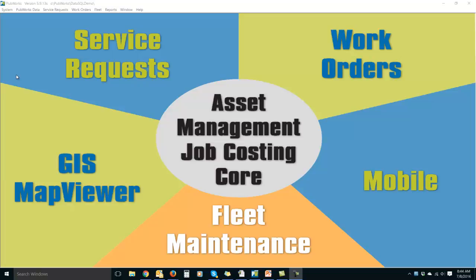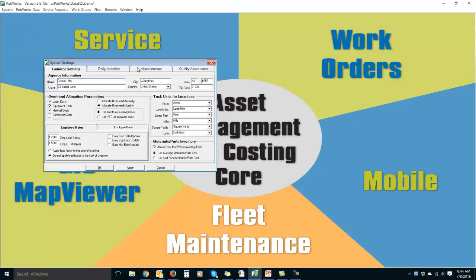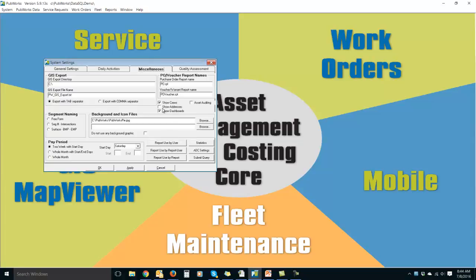As I mentioned to you, you're going to need the latest executable for PubWorks if you don't already have it. And in order to implement this, you need to go first of all to System, and under System Settings and under Miscellaneous, there is a little checkbox here where my cursor is right now that says Show Dashboards. So that will turn the dashboards on for the people who have the dashboard executable.